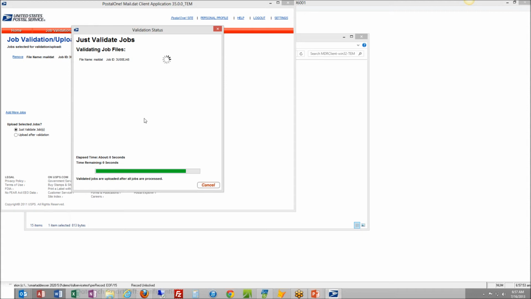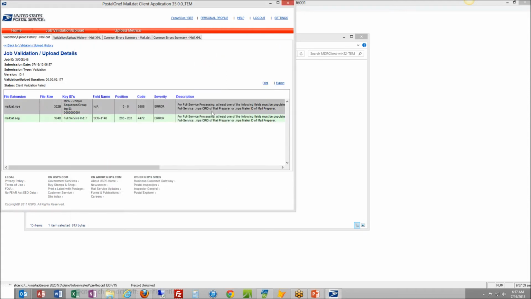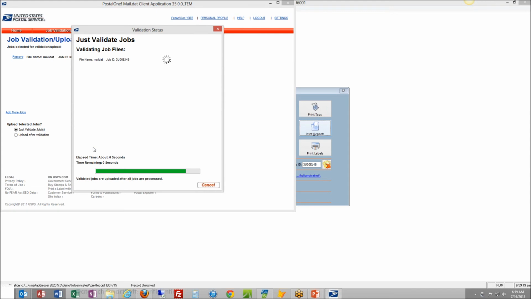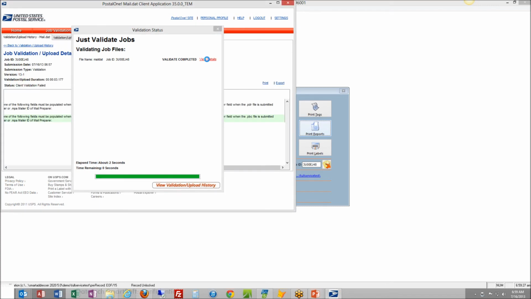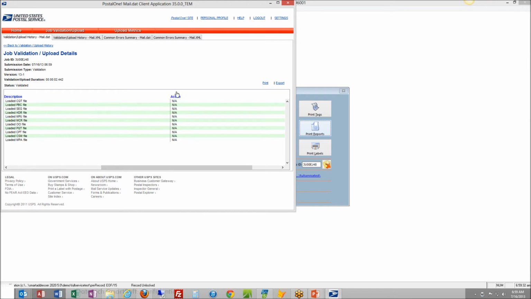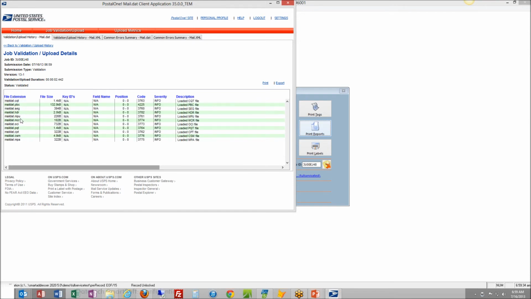Going to click on Just Validate Jobs for now and click Validate. Your list is now being validated locally. It's now validating your job locally, and it will say Validate Complete if there's no errors. Click View Details, and you can look at the information. You can see there's no action necessary, and all of these files were validated.